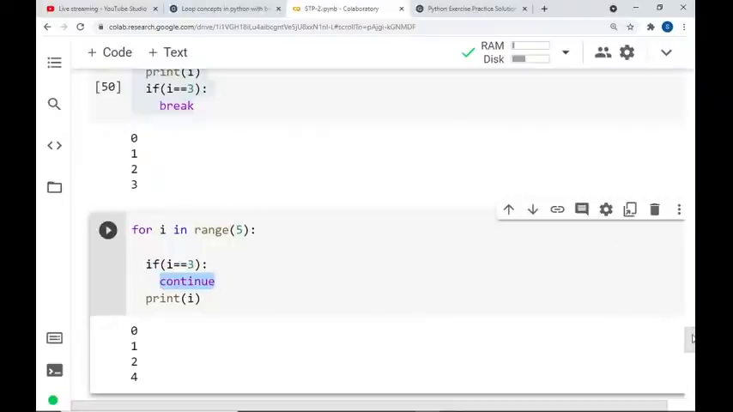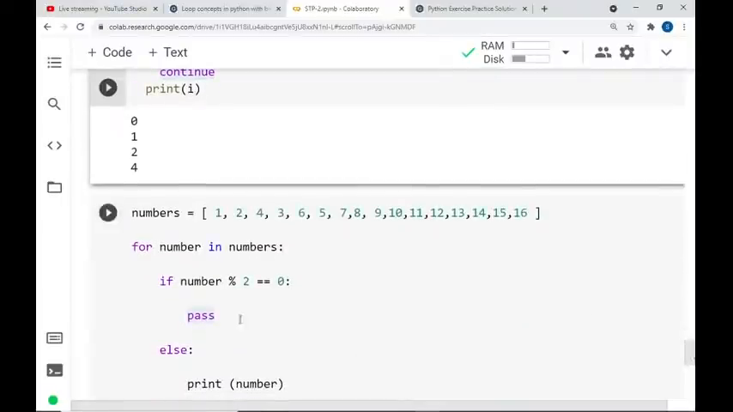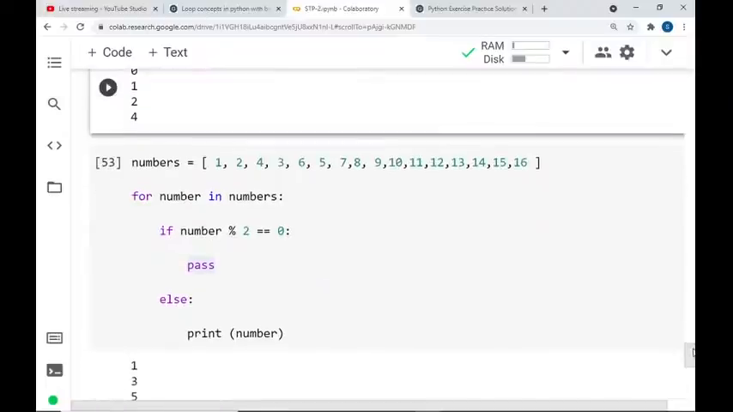But in pass, what happens? In pass, you don't need to write any condition inside this if. There is nothing like it's skipping. It's running all the iterations, all the statements. I have written the pass example also. I have written 3 different examples. One is for pass, one is for continue, one is for break.